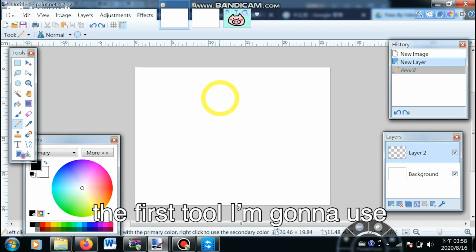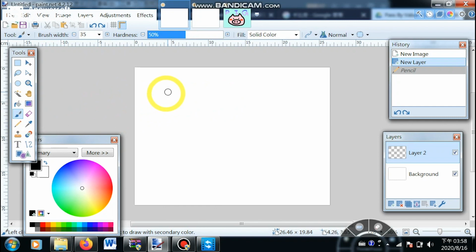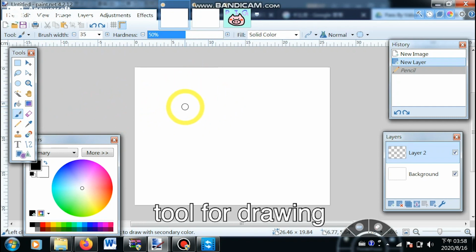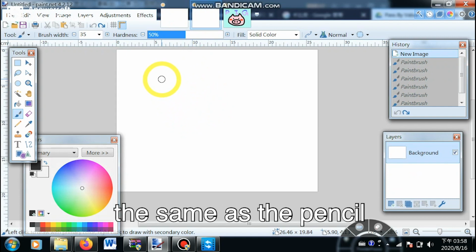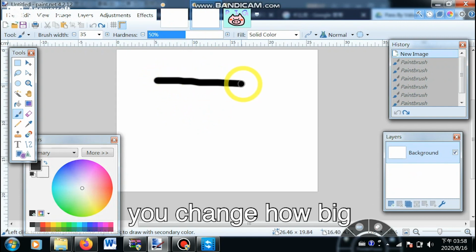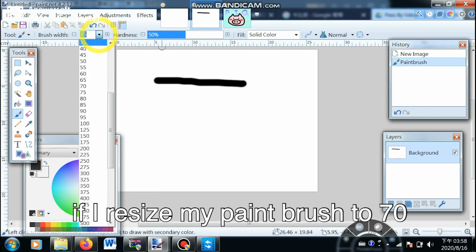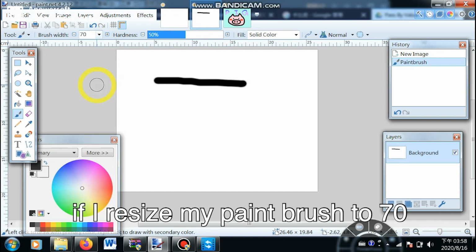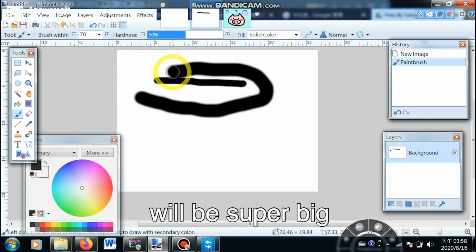The next tool I'm going to use is the Paintbrush. It's the most commonly used tool for drawing. How it works is the same as the pencil, but the difference is that you can change how big the paintbrush is. For example, if I resize my paintbrush to 70, then my paintbrush will be super big.